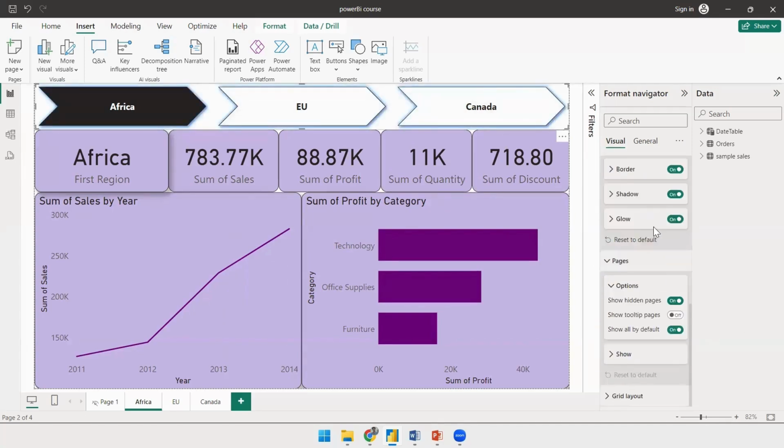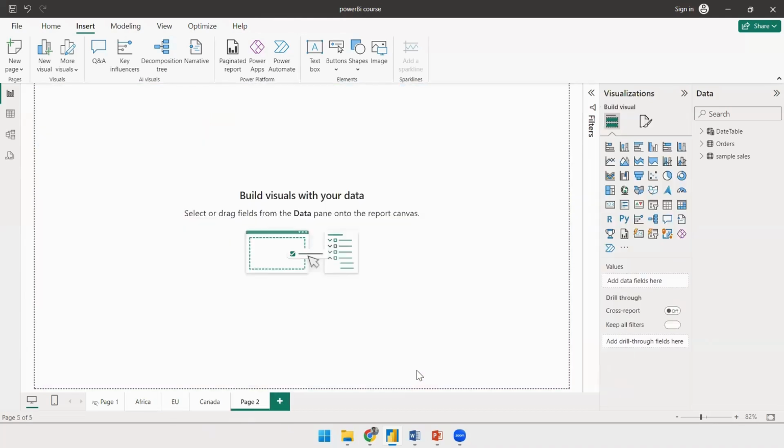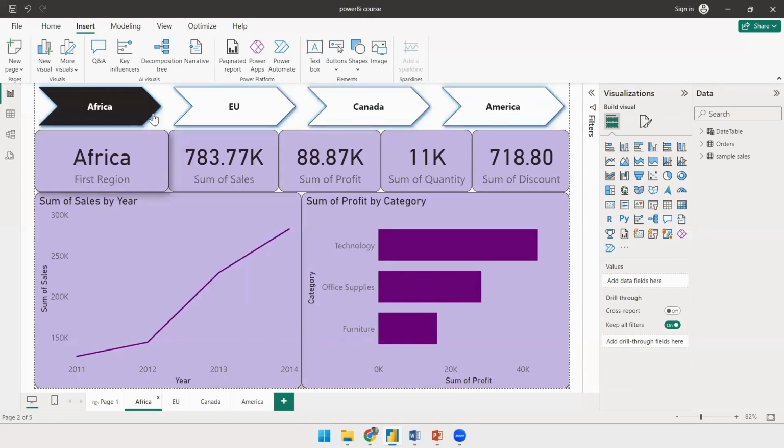If you go to the Pages option, here we have multiple options. The first option is Show hidden pages. By default, this is turned on. What it is doing is, let's say you are creating a new page and you rename it to, let's say, the American region. If you go back to the Africa region where we created these page navigations, you will see that it has now added a navigation button over there.